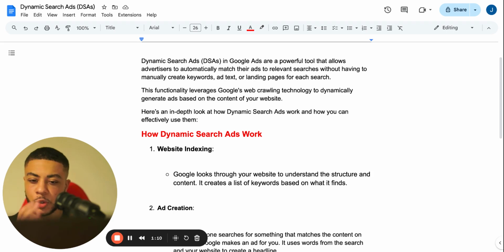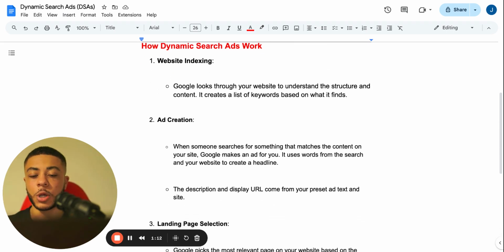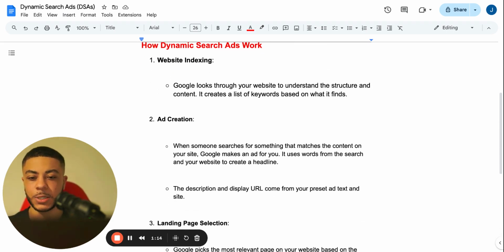So, how do dynamic search ads work? First would be web indexing. Google looks through your website to understand the structure and content. It creates a list of keywords based on what it finds. Next would be ad creation. When someone searches for something that matches the content on your site, Google makes an ad for you. It uses words from the search and your website to create a headline. The description and display URL come from your preset ad text and site.